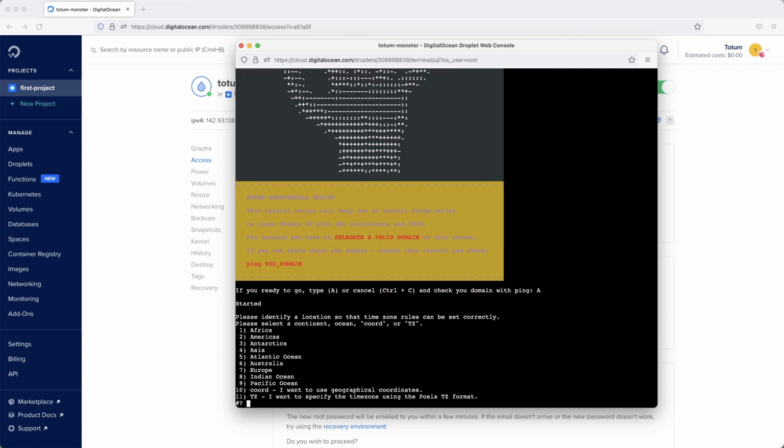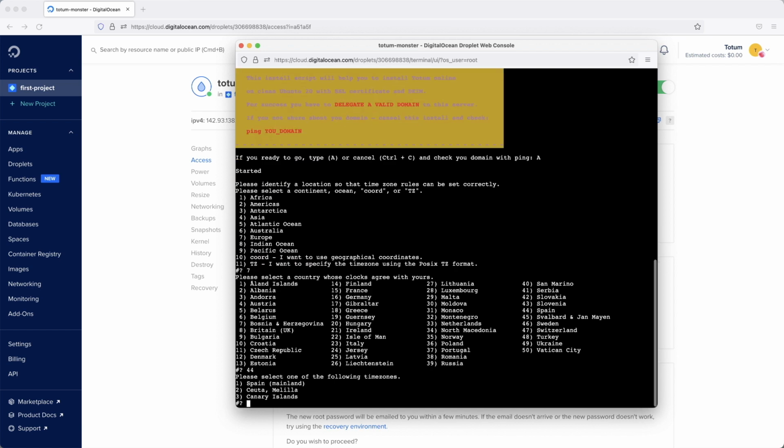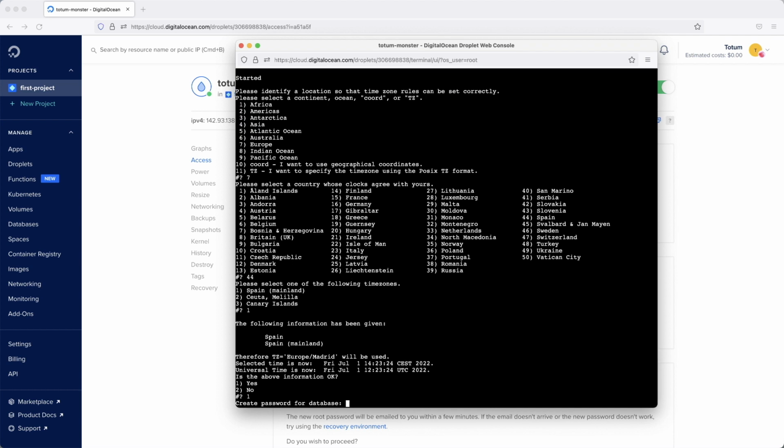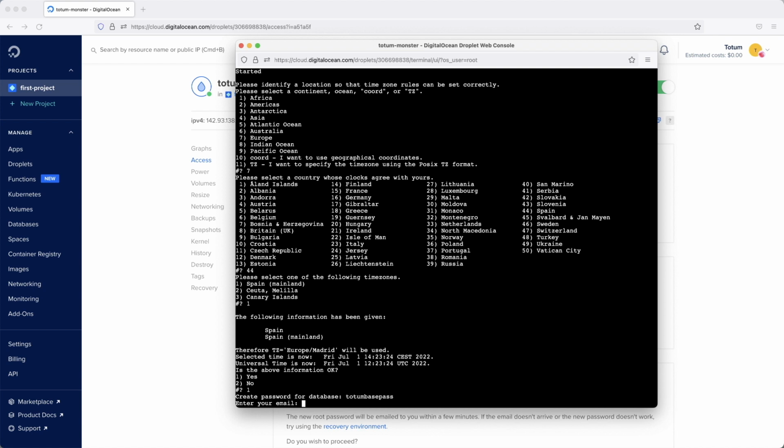So we say Enter and we need to select where we are by typing the appropriate number and Enter. 7. I am in Europe, Spain. I want Central Spanish time and confirm that yes, this is my Central Spanish time. Now I need to come up with a password for the database. You come up with your password with capital and small letters and numbers.